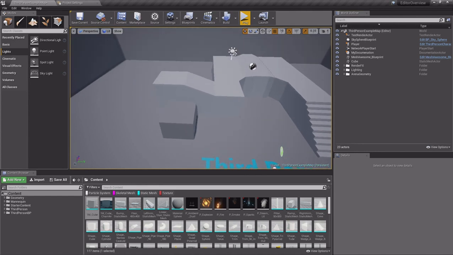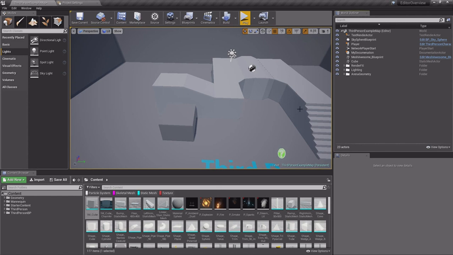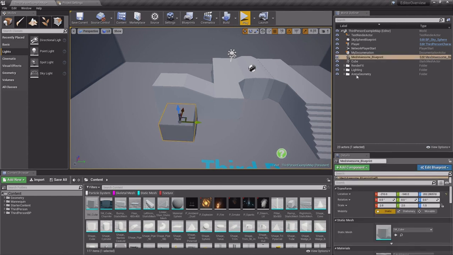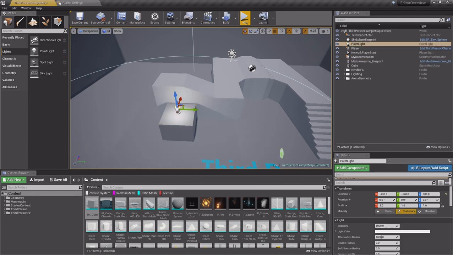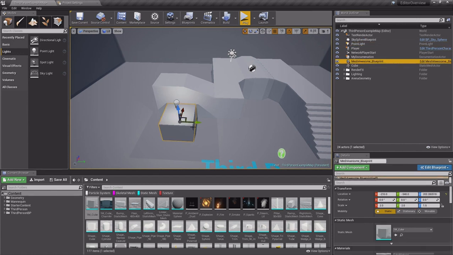We can also use a parent-child relationship. So I have a cube here. It's a Mesh Awesome blueprint. And I want a light. I'm going to put a point light on top of it. And I want this light to stay with this cube at all times. But if I was to move this cube, well, the light's not going to go with it.